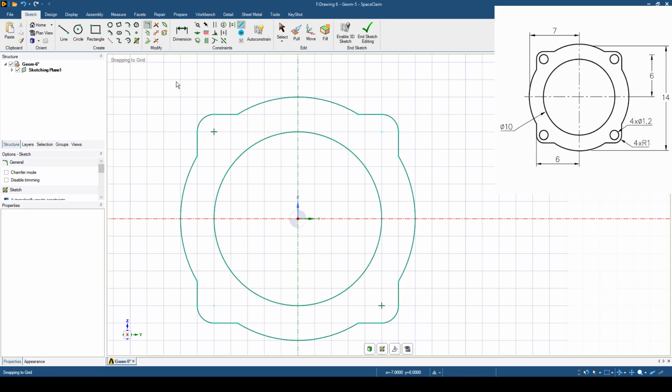In order to do this, we go to create, choose circle. I'm going to choose this origin point, and it should have 1.2 millimeter as a diameter. So I'm going to type 1.2. So we have now this circle, and we do the same on the other 3 corners. So 1.2, 1.2, and 1.2.